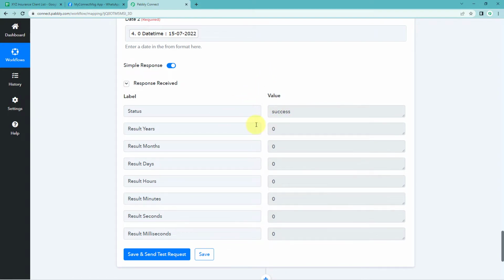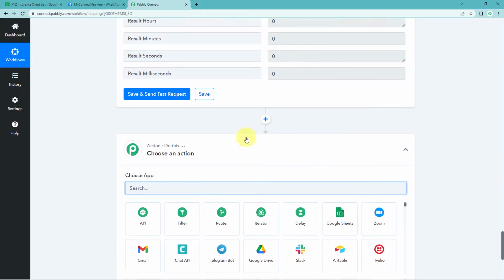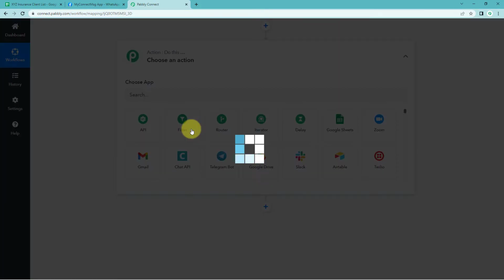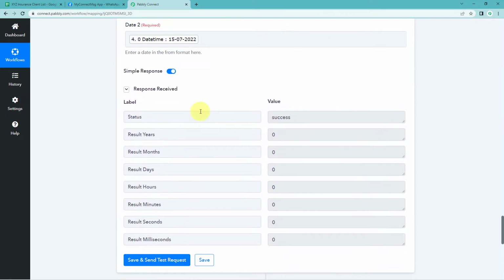Now guys, to ensure this condition, we have to add a filter over here. So just click on this add action step button and then in choose app, select filter. After selecting filter, it is asking us to select a label. In select label, we have to select the responses of date duration calculator one by one. We will be adding a filter that if the result years is 0, if result month is 0 and if the result days is 0, then only send the WhatsApp message.